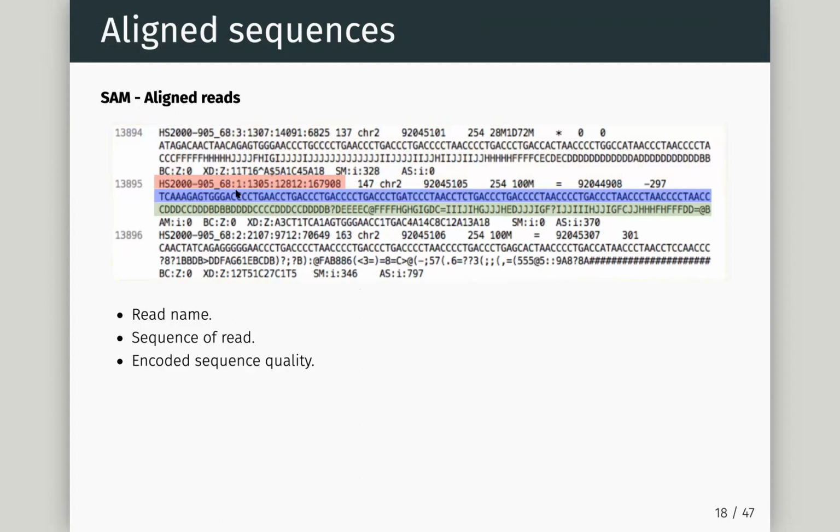Because we use Fastqs to put into the aligners to make these SAMs, we have the read name here still in the SAM file. It's the actual ID for the read. We have the sequence information here. And we also have the Fastq quality score, the encoded ASCII quality score, here.